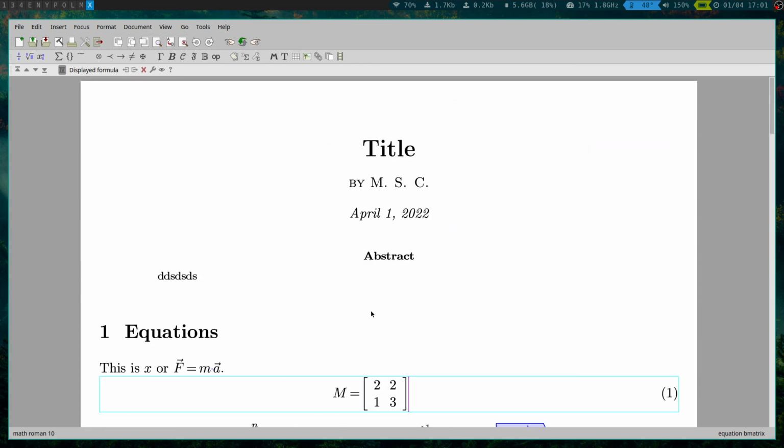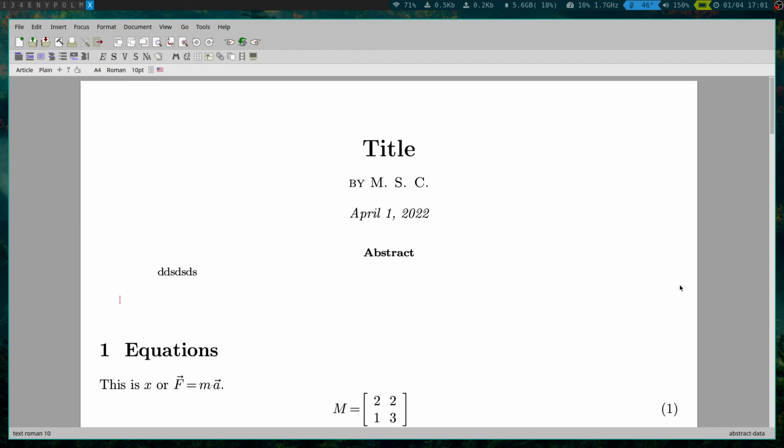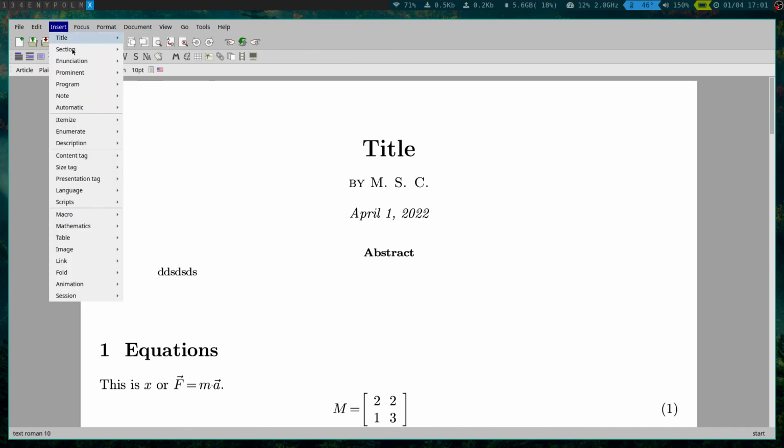Next step is maybe you would like a table of contents, obviously. The way you do that is super simple. Again, you come to the Insert menu and Automatic, and there is the table of contents, list of figures, or list of tables. You can choose all these things. Glossary, if that's something you want.